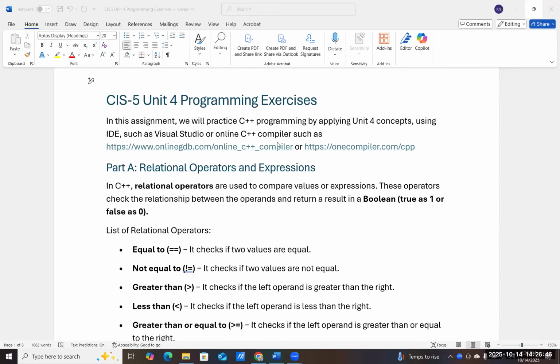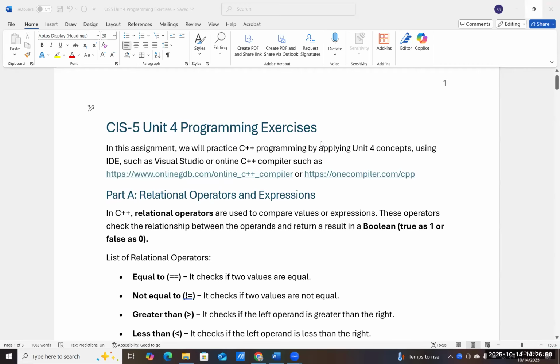Okay, so we're gonna start unit 4, or chapter 4. And this chapter is pretty easy. We're gonna go over relational operators and statements or expressions, and then we are gonna get into the if statements.